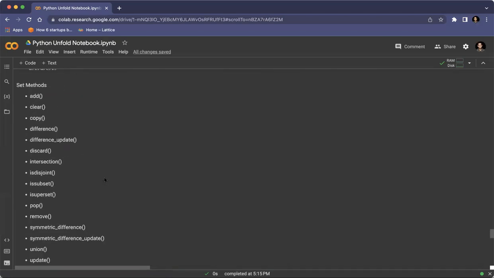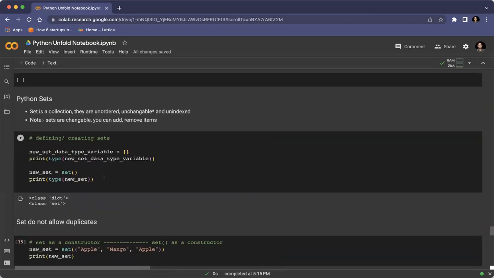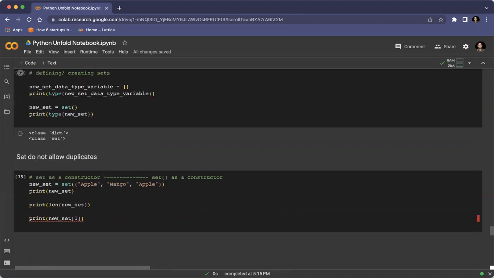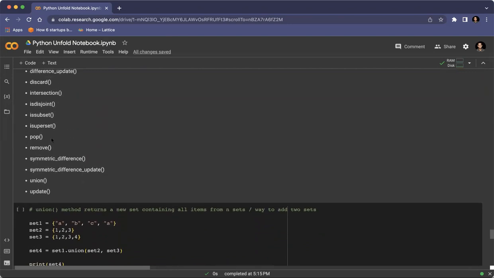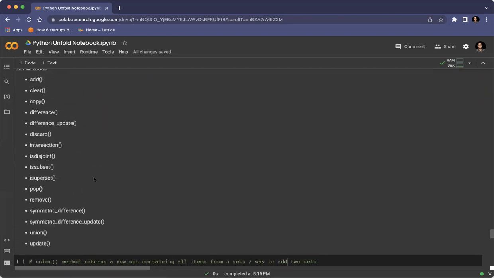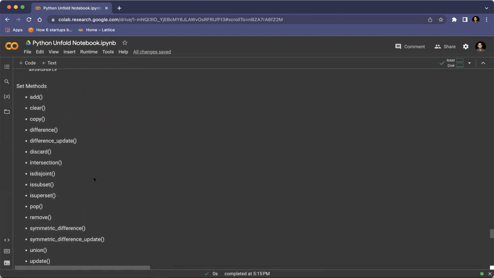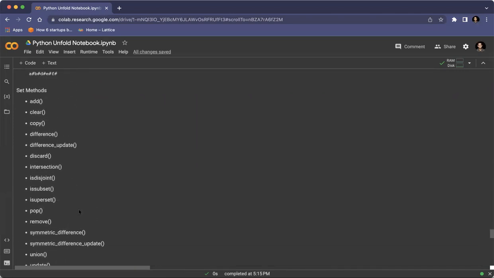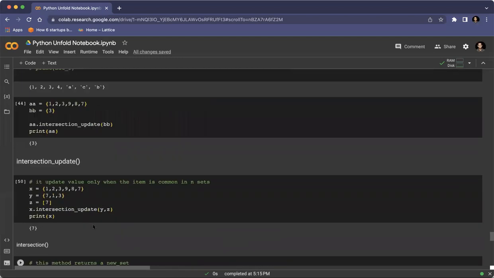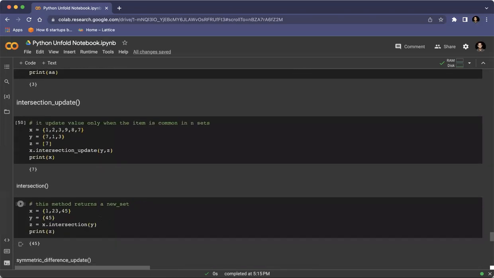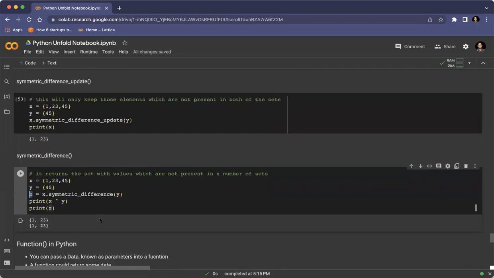Now you can see some of the methods you can also use by yourself. I encourage you, when you get the notebook, try these methods. Some methods I have intentionally left, like the add method and pop method. Just go and try some of the complex methods I have explained. So try these methods.